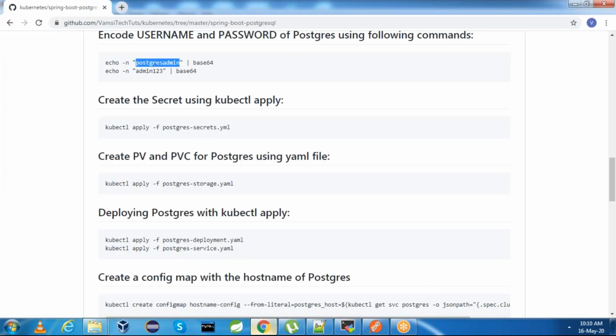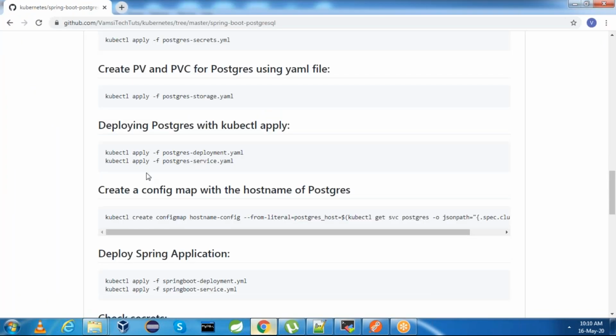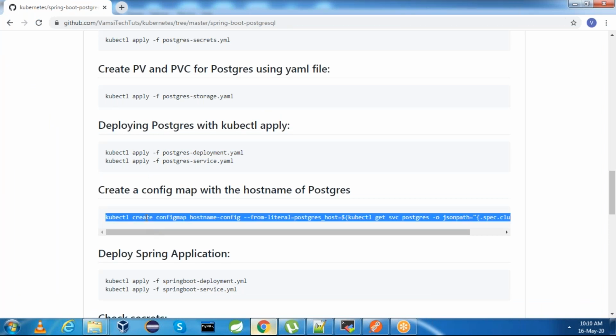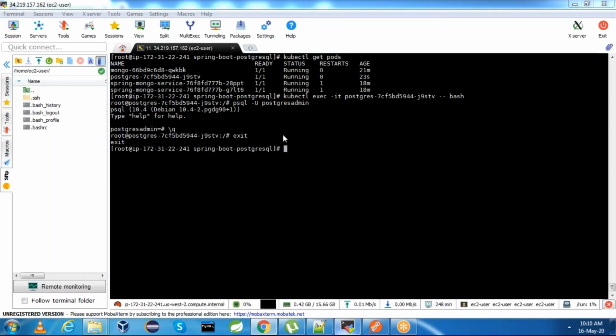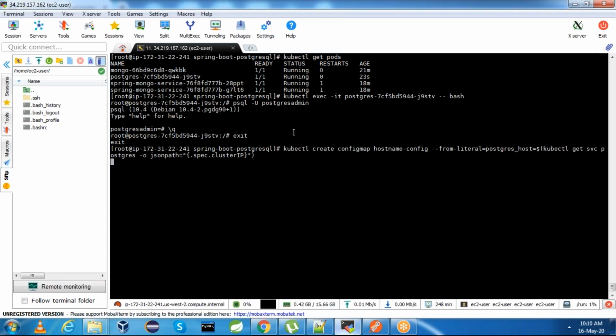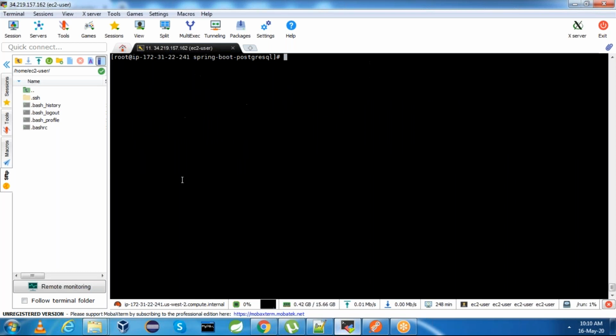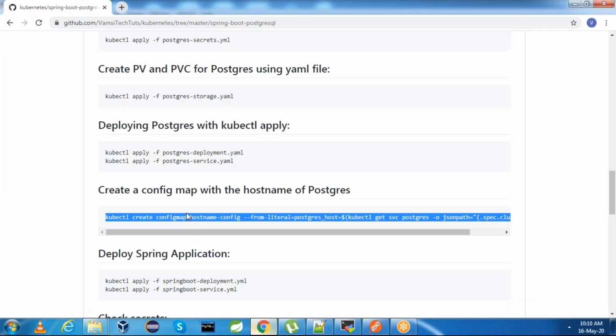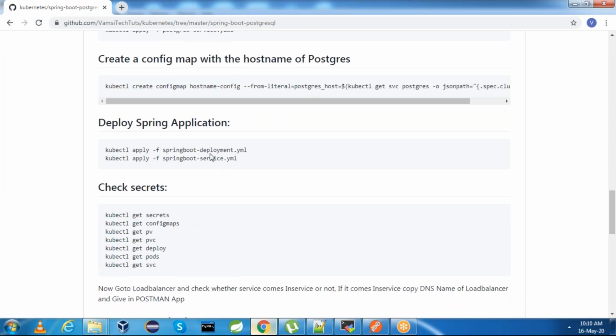Our Postgres is done. Next we need to create a config map for the host name. Run this command. Now the host name config is also created. Now we have the DB name and the username, password, and host also. We can get started with the Spring Boot deployment and service.